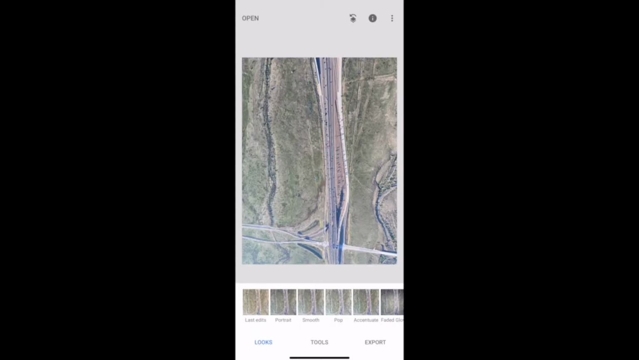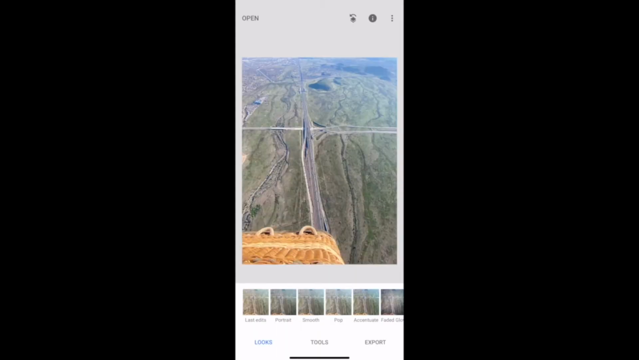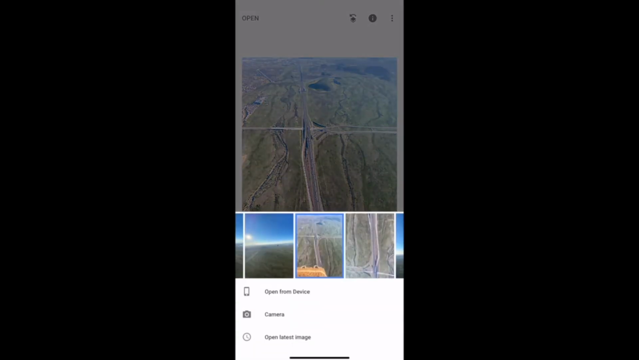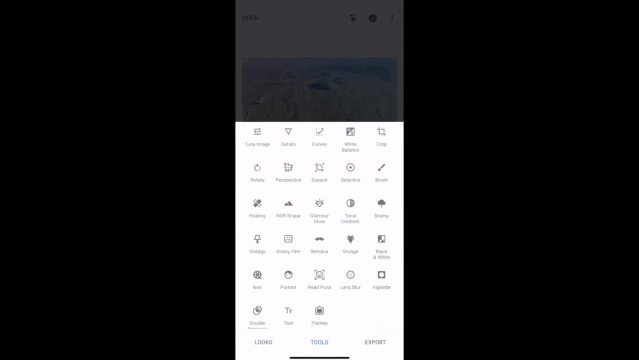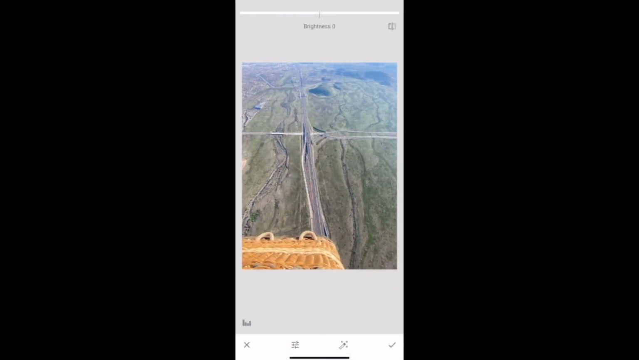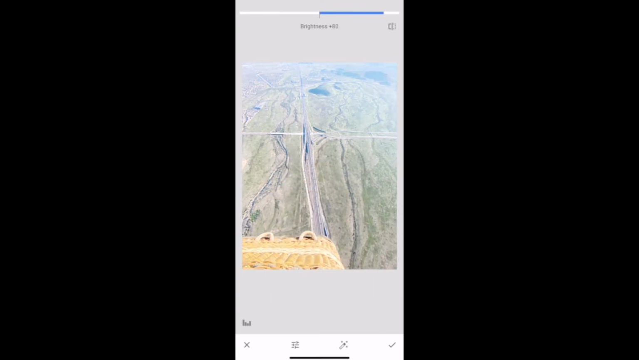Okay, so let's begin. Now we're going to go ahead and click open at the top left. You're going to decide what photo you want. So I have decided on this one, and I'll start with tune image. That setting will start with brightness, which if I take it to the right, you'll see a lot of light.